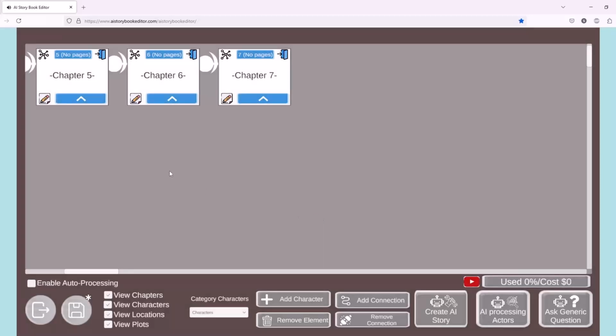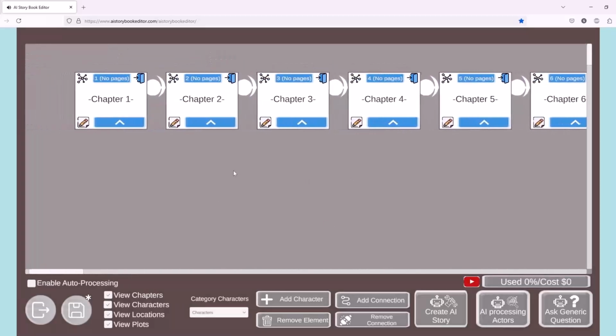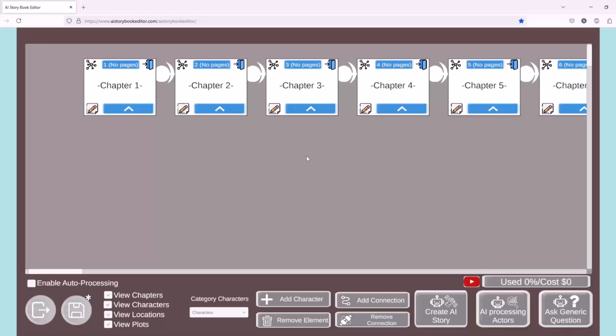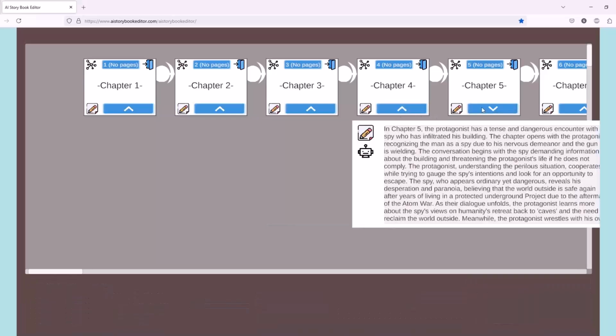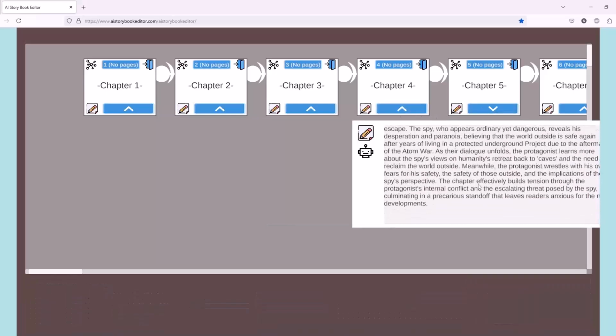Okay. So we have finished the summary process. We got summaries for each of the 7 chapters. Each summary is around 200 words.